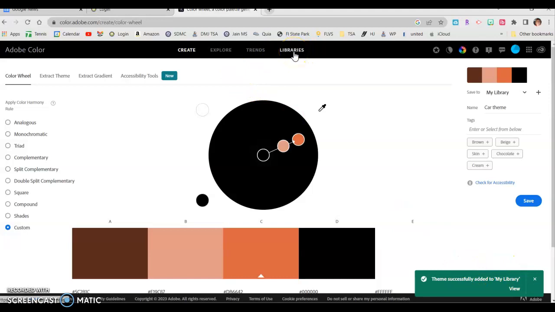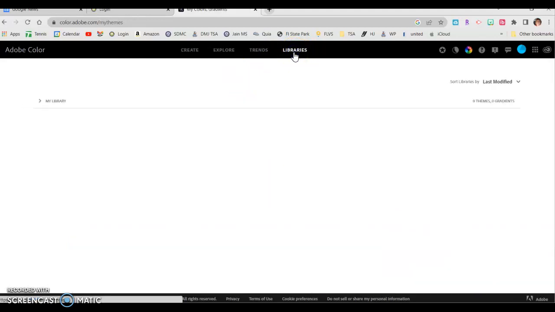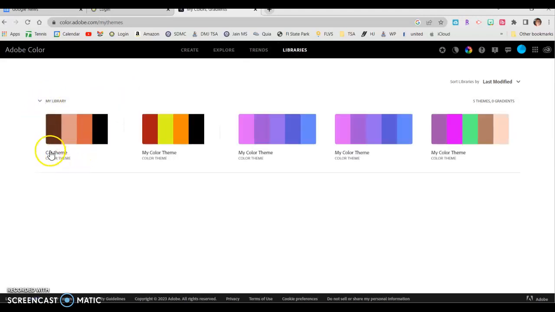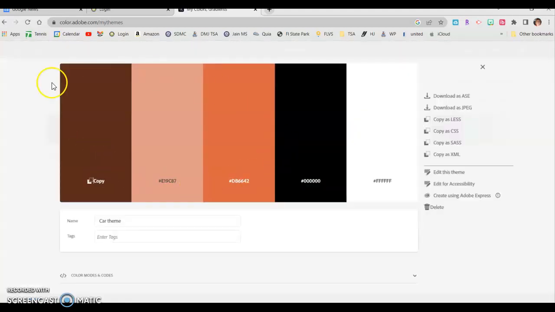And then you need to go here to Libraries. And it says My Library. And there's one, and you'll probably only have one. You need to double click on it so that you can see it all. And you see over here it gives you options. We are downloading this as an ASE. So click Download ASE, and it comes up over here in the bottom, but you don't have to do anything with it just yet. All right, so now we're done with our colors.